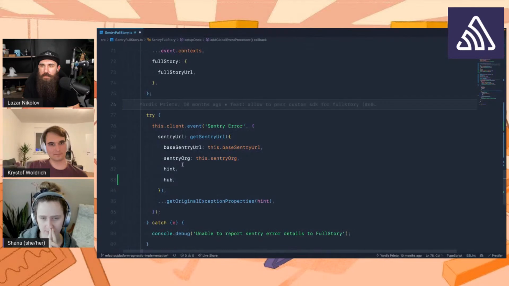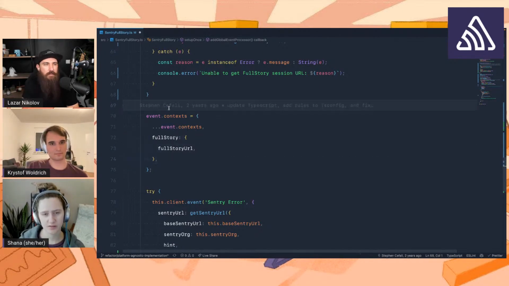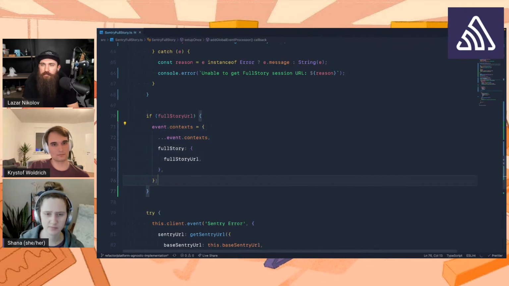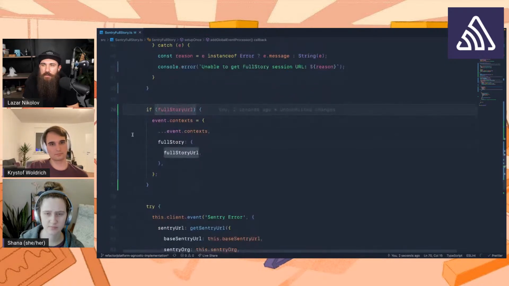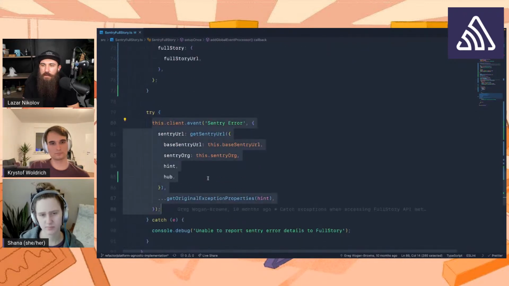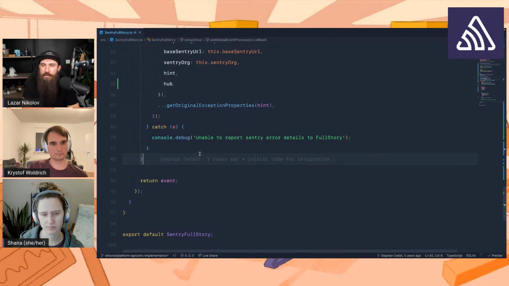But then we also do this, which is pretty much okay. Yeah, if we have the full story URL, why not add it to the list of contexts? And I believe with the if it's gonna be okay. We can try some ternary magic, but why? Yeah, I think the if is fine. Can set it here. So if we have obtained the full story URL, add that full story to the list of contexts and send out the event to full story and link the Sentry URL as well. And then return the event.